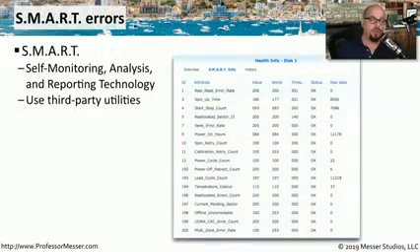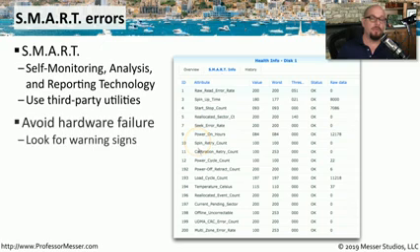Many drives will tell you when problems start to occur using a technology called SMART. SMART stands for Self-Monitoring, Analysis, and Reporting Technology. These SMART metrics are being calculated inside of every single drive that you have, and you can see there are a number of different attributes that are being gathered. There are a number of different third-party utilities and utilities that are built into operating systems that allow you to get more information about these SMART errors. And you might be able to see spikes or changes in the operation of your hard drive and be able to replace it before you lose any data.